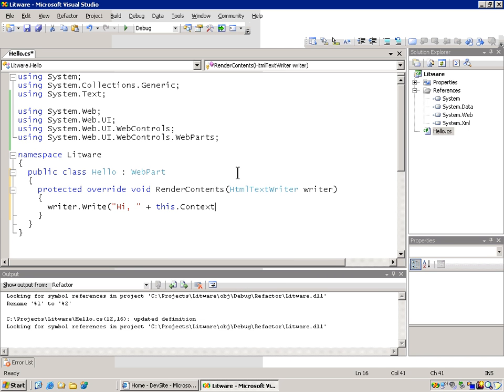So in ASP.NET programming, when you write code behind a page or behind a server-side control, you can always get to the context object that provides a pretty nice API, including a property called User, and I can say User.Identity.Name. So I can greet the user by whatever account name they're logged in as. Okay, so really this is the basic code to do a Hello World web part.